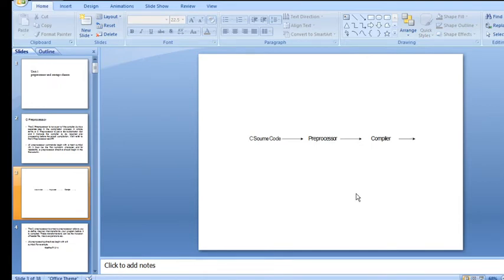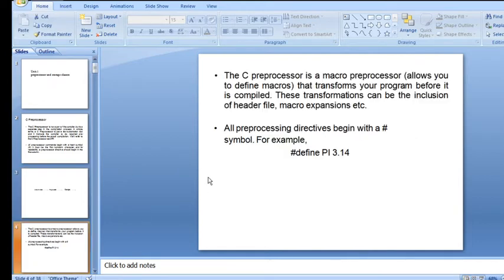So first is the C source code, that is our program, and then the preprocessor. These are our preprocessor directives, and these directives will always start with the hash symbol, and then the compiler will compile the programs. Source code, preprocessor and compiler. So the C preprocessor is a macro preprocessor, which allows you to define macros that transform your program before it is going to be compiled.